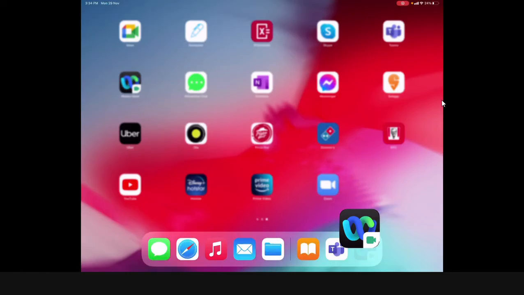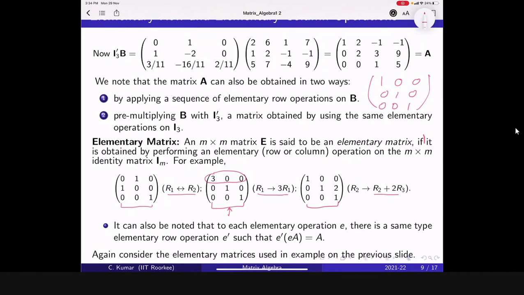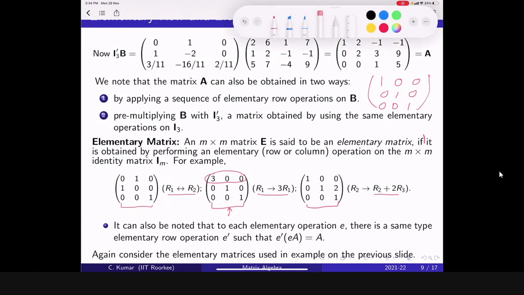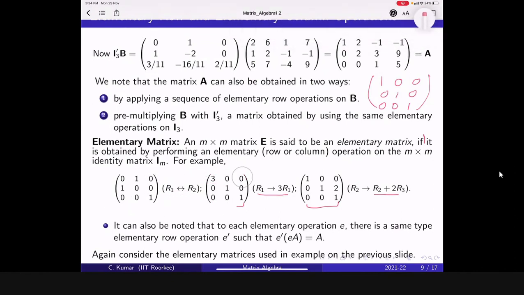Okay, so now you know what is an elementary matrix. An elementary matrix is the matrix that you obtain by applying one elementary row operation on the identity matrix.